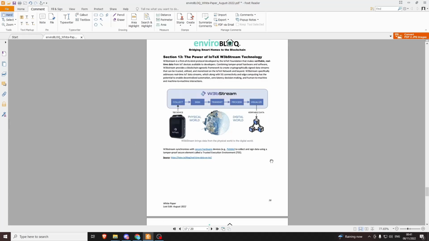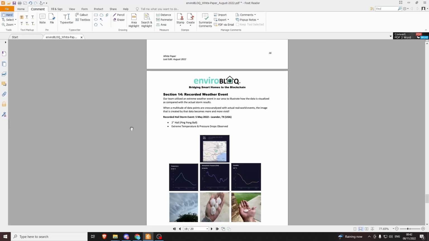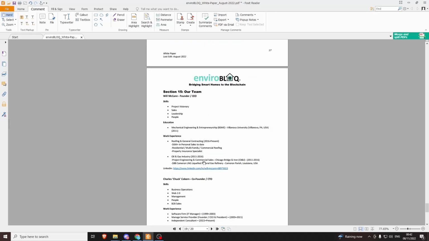I think we come to the end now here. That's just a diagram of WebStream, which is the IoTeX layer 2 that streams data from the real world to the blockchain. Go check WebStream out if you want. Not going to focus on that now. Here is where they've recorded some stuff with PebbleTracker. And here they talk about the team.